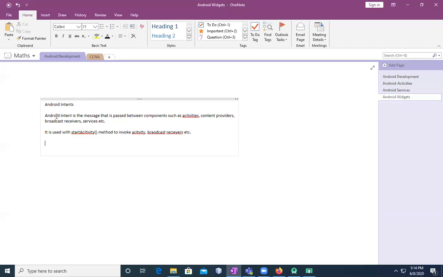Everybody is using a mobile phone. When you dial a phone call, you're typing the numbers, and those are basically dialed by intents. So they are doing the action. When you click on something, it's an intent that does that action. It's basically passing your messages to activities, content providers, or broadcast receivers.